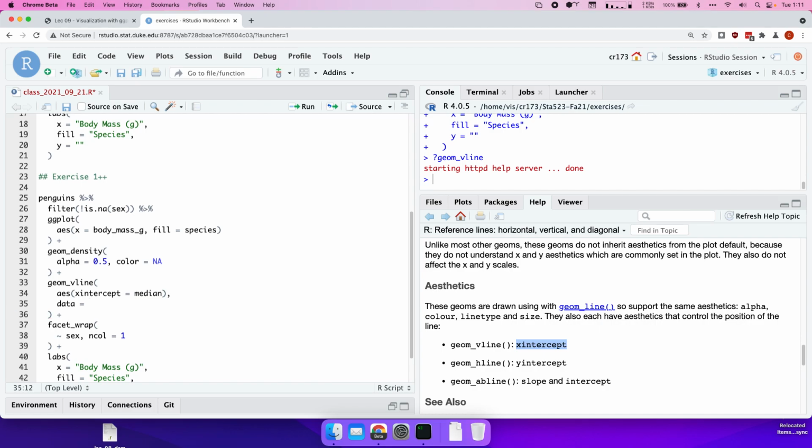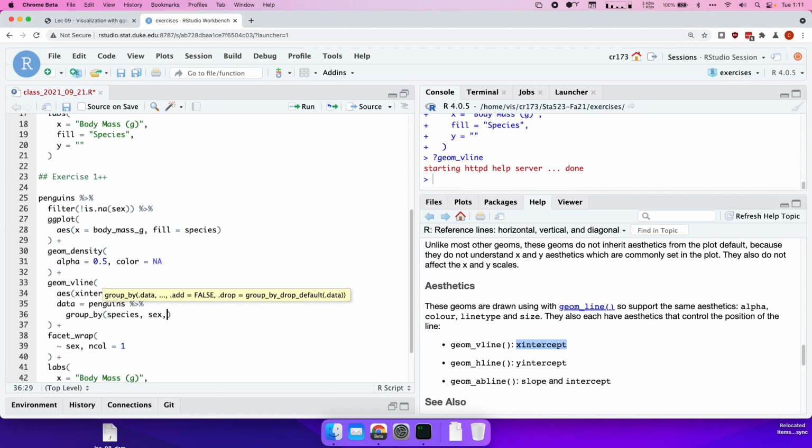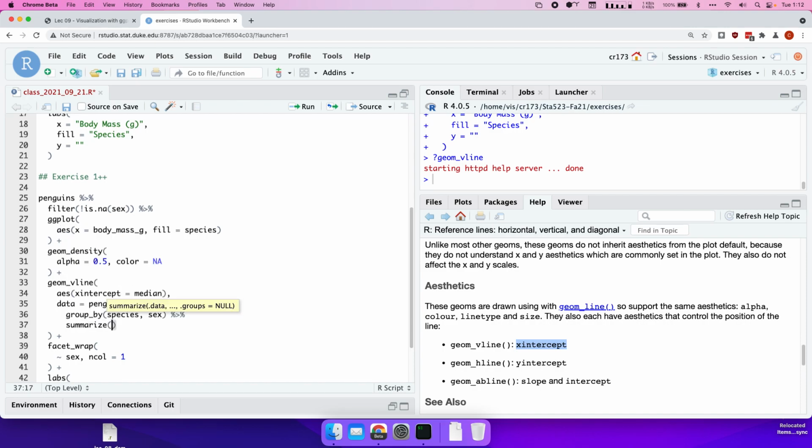So the nice thing with the geometries is you can use the original data and remap things, but I can also bring in a brand new data set here. And what will happen is it will pay attention to the other things that I've already set, things like the faceting, the separating by the species, that whole thing. And so what I'm going to do here is put in penguins, group by species and sex. And what I'm going to calculate, summarize, is median equal to the median of body mass.